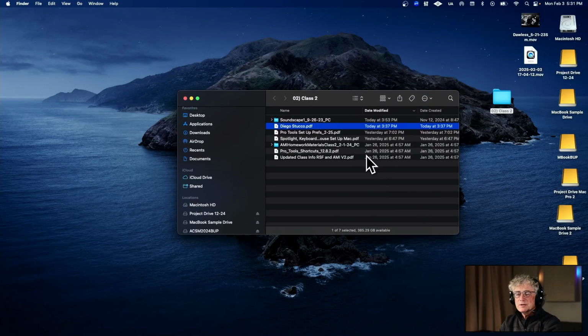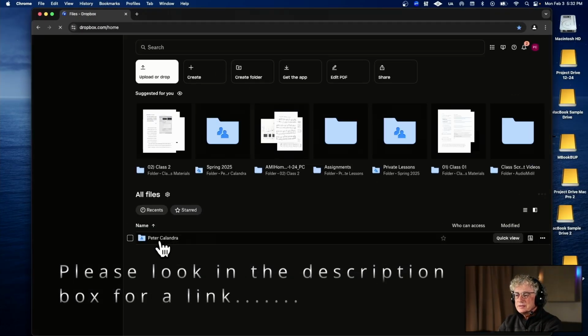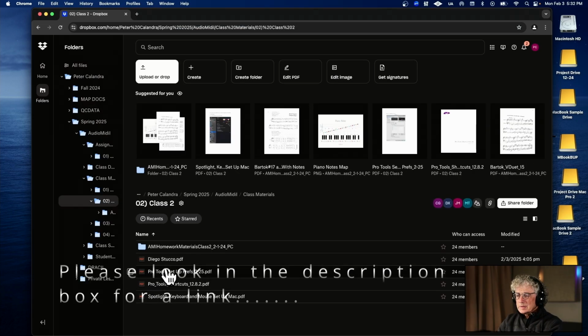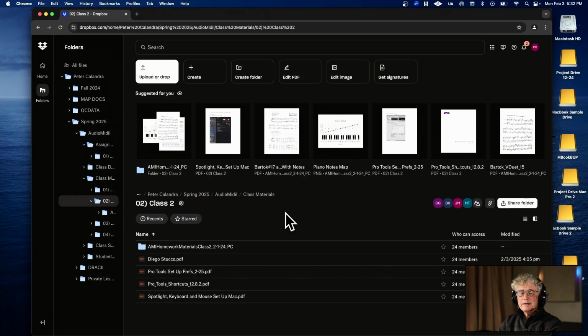I have prepared for that, and it's in the CUNY Dropbox, and I will send the links for this when I send the PDF for the assignment tomorrow morning. There's Pro Tools setup preferences and Spotlight keyboard and mouse setup for the Mac. There's no Spotlight in a PC, so you don't have to worry about that.